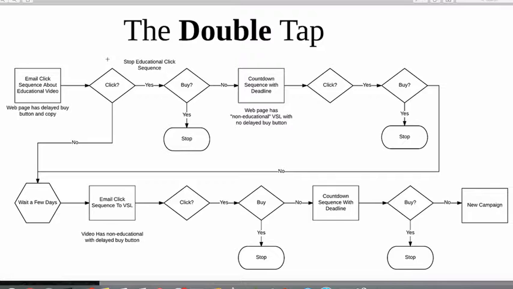And as you can tell, we're going to start with an email click sequence about the educational video. So what that means is, if you check out the Resource Center, we have the resource library, we have the Goodwill sequence. Those emails are basically what we're talking about here. We're going to use that 3-day click sequence that's going to be filled with educational information, right? Basically, we're going to be able to complement what it was that they opted in for.